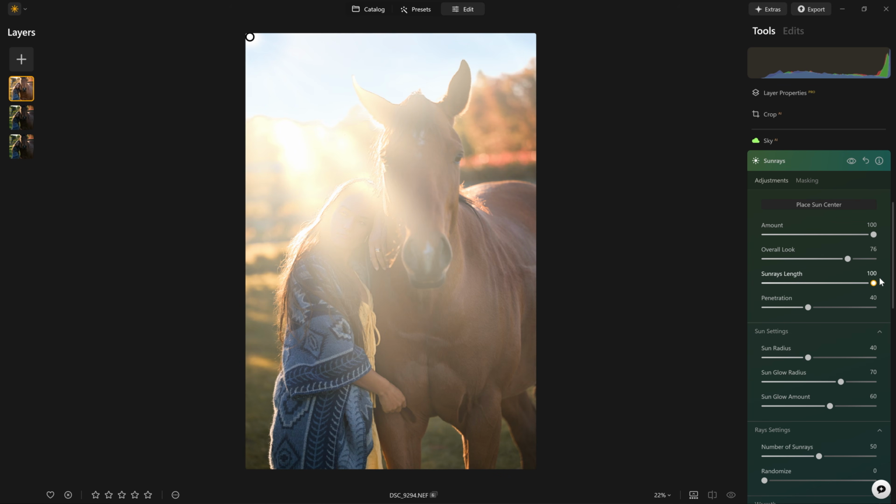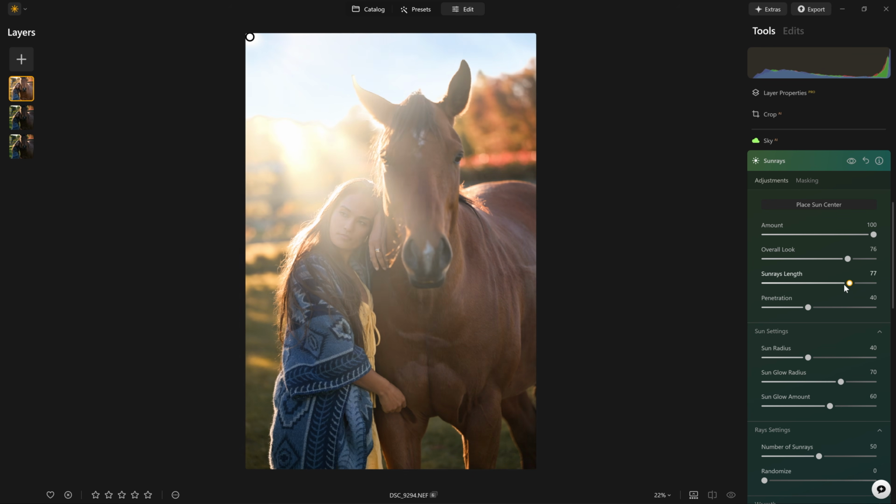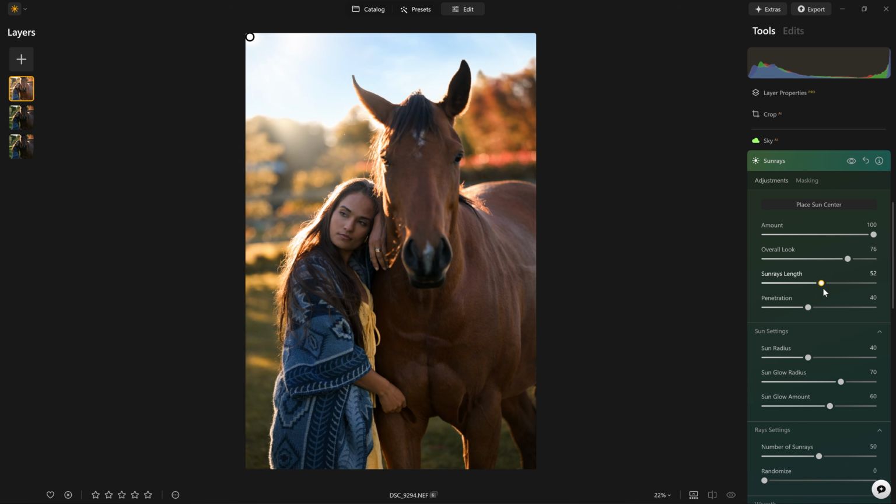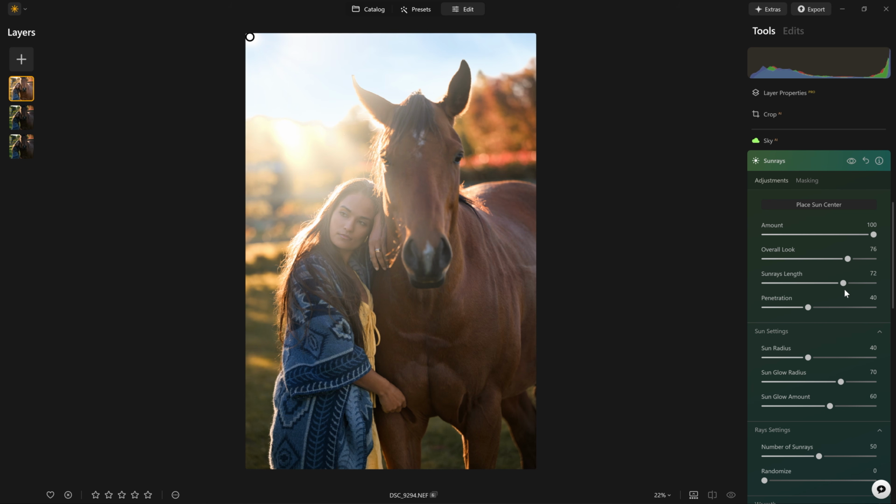The sun rays length allows us to push the light further into the scene and interact more with the subject and the foreground. The fact that we're bleaching out some of the things like the horse's ear up here, we're not going to worry about that just yet. We can fix all of that. For now, we just want to understand how far we want to push the light into the scene. Let's set that somewhere around there for now.